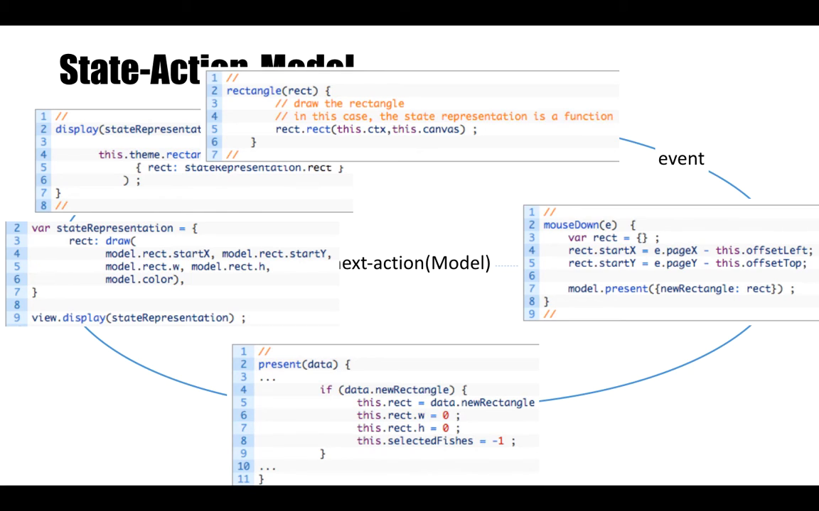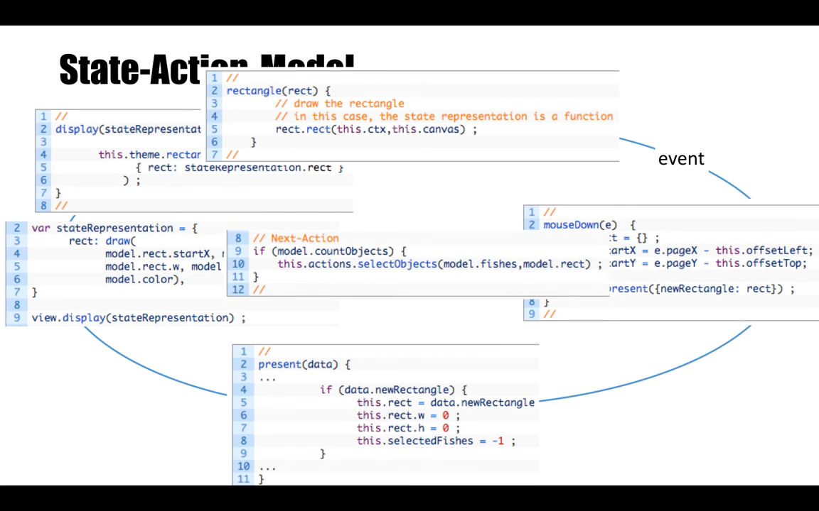The last step is what's called the next action. So given an application state, there could be some business logic that needs to be executed. Here, if we are in the state of counting objects, which means we just received a mouse up event, what we would want to do is initiate the action of selecting the objects. And at that point, the objects will be counted, and a new reactive loop will be started with a new representation that will display how many fishes were caught.